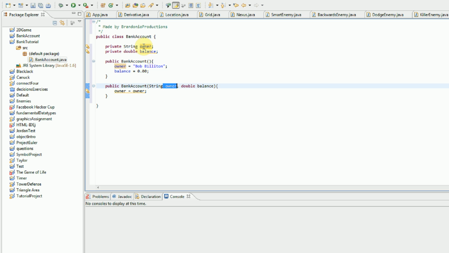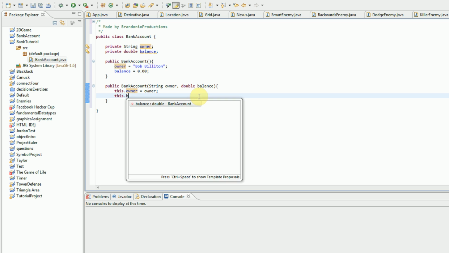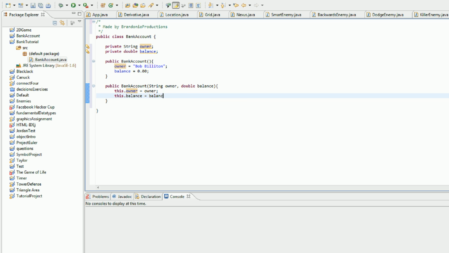Now there's an owner here and an owner here, they both have the same name. So this is very bad because we don't really know what owner we're manipulating. But what we can do is type this dot owner, and this will simplify. This actually means everything inside this class. So this dot owner, which is this private string right here, equals owner. And this owner is just being accessed locally right here. And then we also want to say this dot balance equals balance. So we're pretty much creating a constructor so the user can create a new bank account with an existing owner and an existing balance.